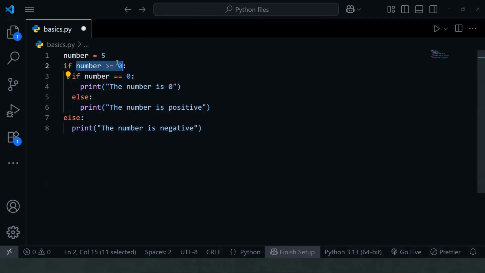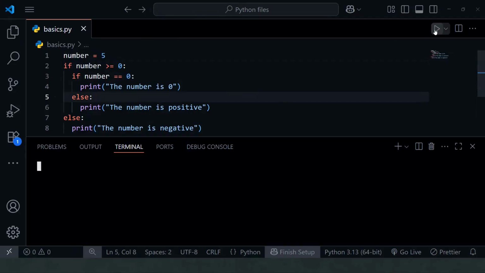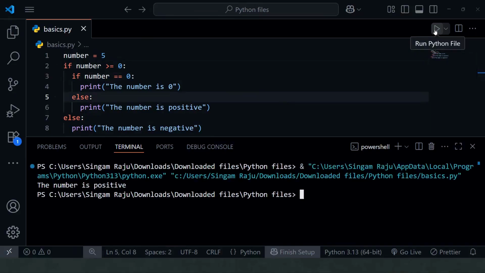So in our case, the number is 5. So if 5 is greater than or equal to 0, then it will check. It's true. Then it will check whether 5 is equal to 0 or not. No, it is not 0. Then it will go to the else part. Then it will print the number is positive. You can run this and you can check it directly. So the number is positive.